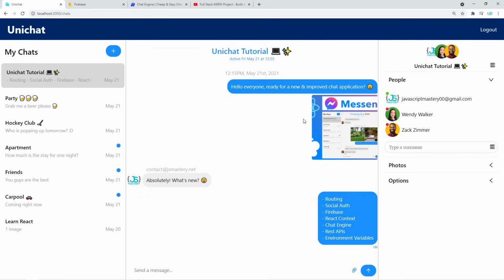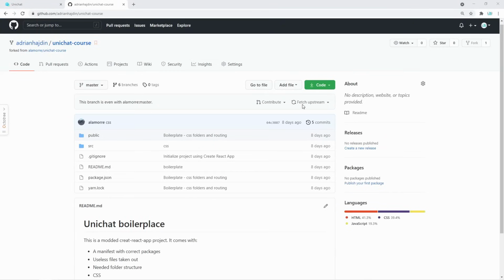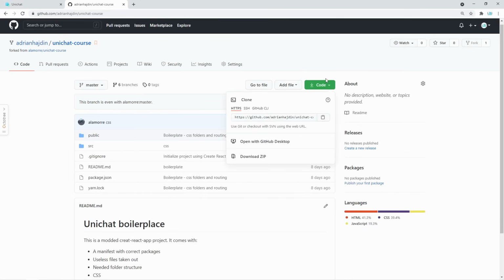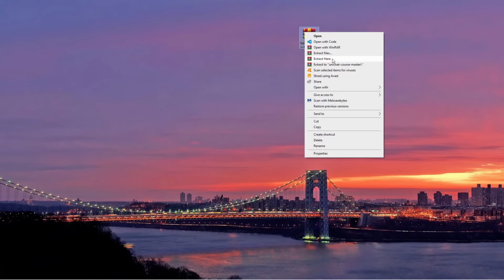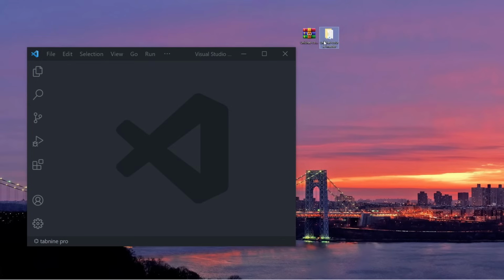For now, enough talking. Let's start building our chat app. We're going to start with the boilerplate code. This is just a basic Create React App folder, but with a few small adjustments to make your life easier when starting this project. To get to this page, click the starter link in the description of this video. When you're here, go to this code button and simply download it as a zip. Once that is done, let's locate your zipped file and extract it here.